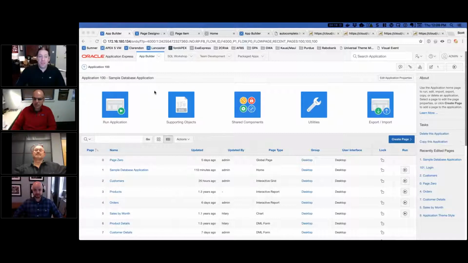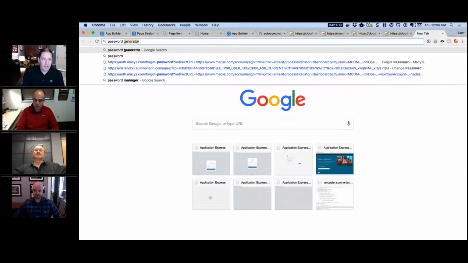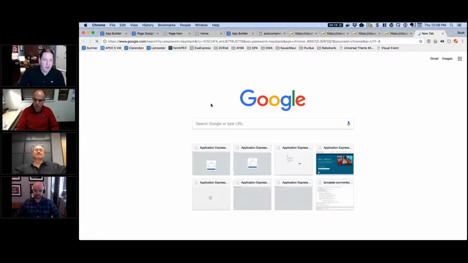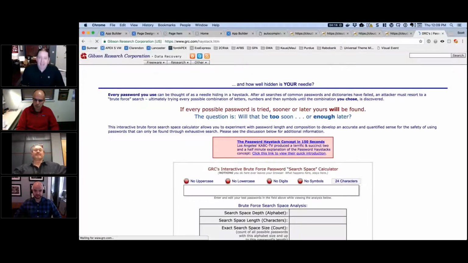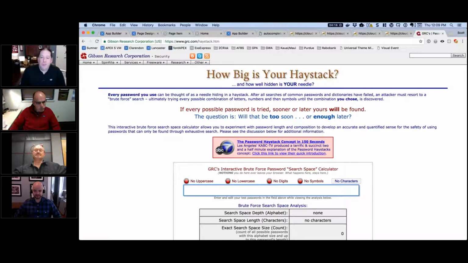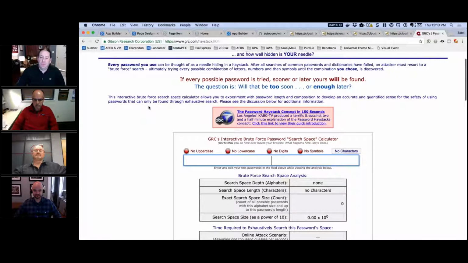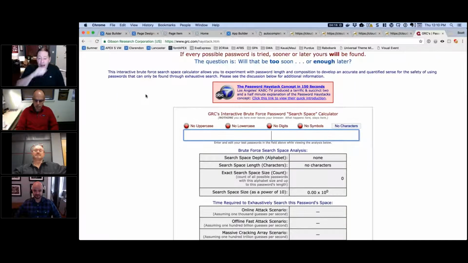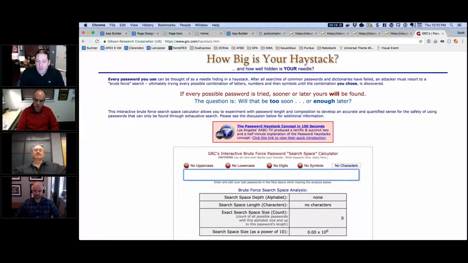Speaking of passwords, I want to show a quick demo here. This is a website from Steve Gibson, Gibson Research Corporation. He does a great podcast called Security Now. You can listen to it over on the Twit network, twit.tv. One of the things he talked about was password length and password complexity. And his theory, it's a proven theory, I guess, is that it's not necessarily the complexity that you want to focus on, but it's really the length of the password.